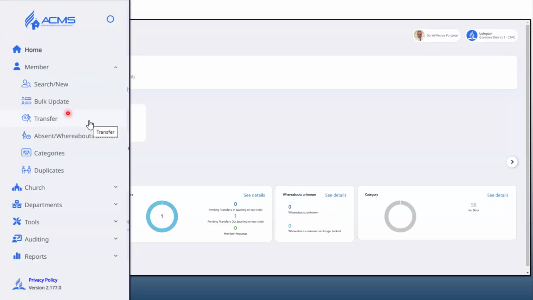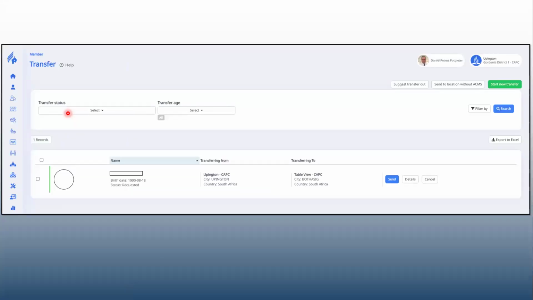So let's go to membership transfers, the transaction of taking a new member on or transferring a member from your congregation to another congregation. When you press on that, you will see the transfer screen, and again you can have the transfer status. Under here you will find the transfer in or transfer out screen.